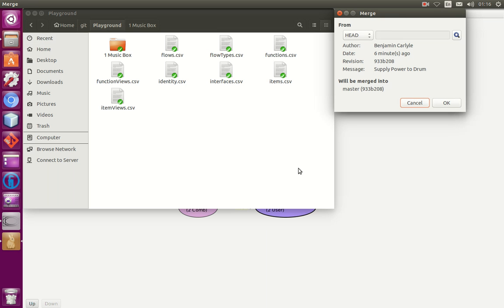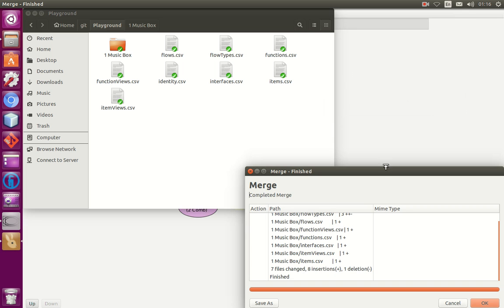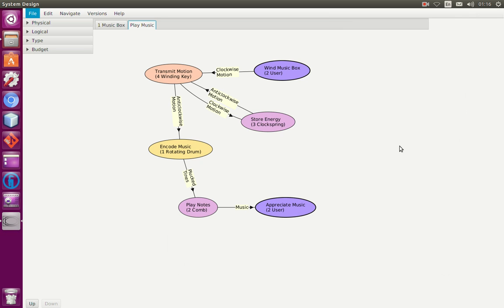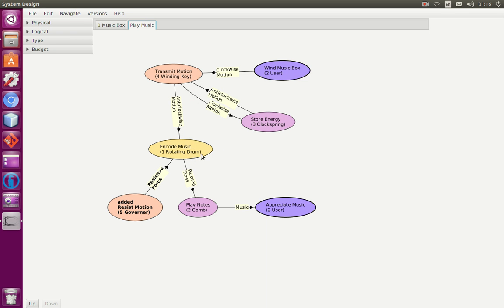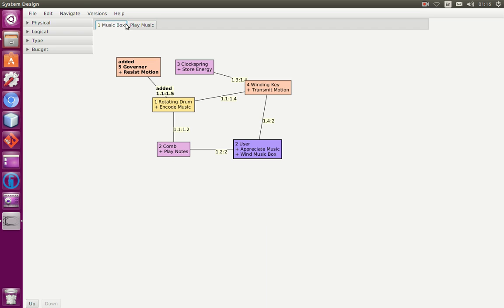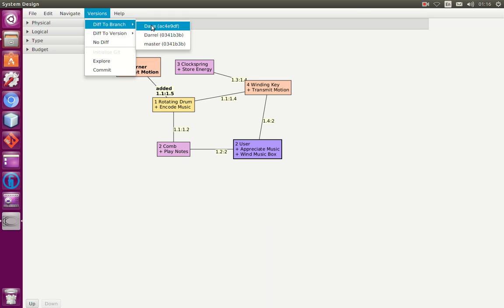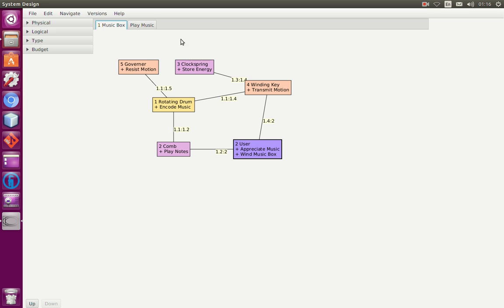So what we do is we go to this tool here, we go to Git, we're going to merge. First we decide that we've accepted Darryl's changes. So we're going to merge the Darryl branch. They get merged in, and now if anybody who looks at the master will see this governor has been added. So that's now the official new version of the design. So if we diff the branch to master, there's no difference because that is the master version now.